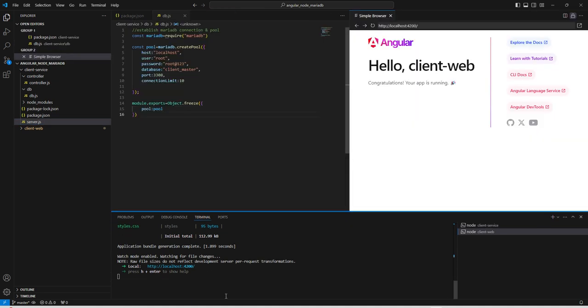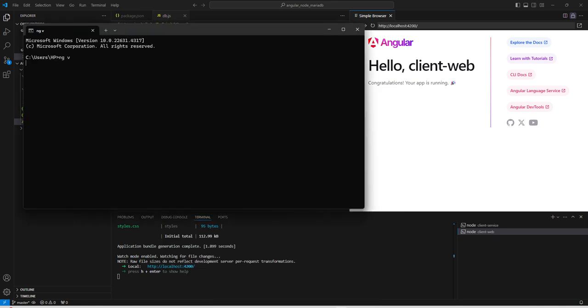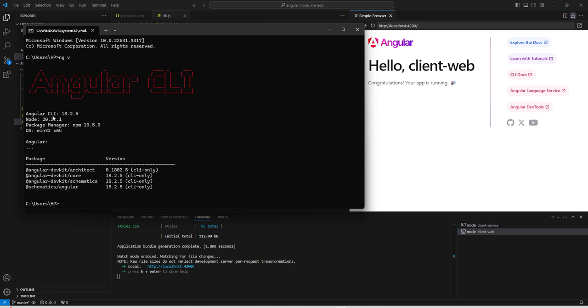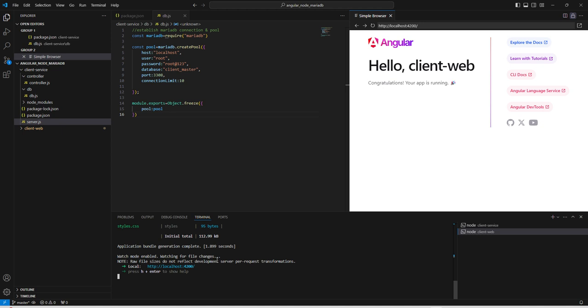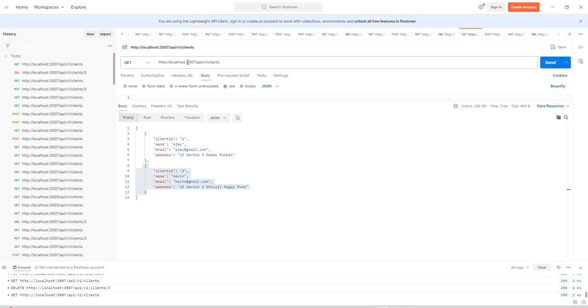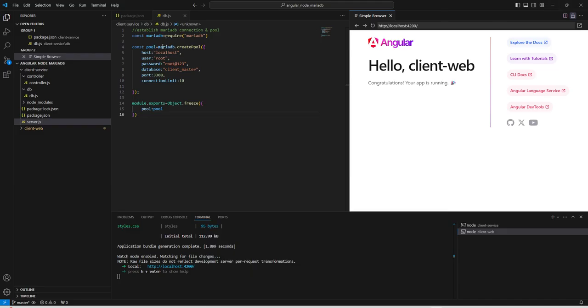Seems good. Now before we go ahead, let me show you what all versions we are using, like the ng version. Angular CLI we are going to use 18.2.5, Node version 20.11.1, and let me show you the NPM version as well, which is 10.5.0. Fine. Now next thing, our front-end application is running on port 4200, whereas our backend application is running on port 3007.